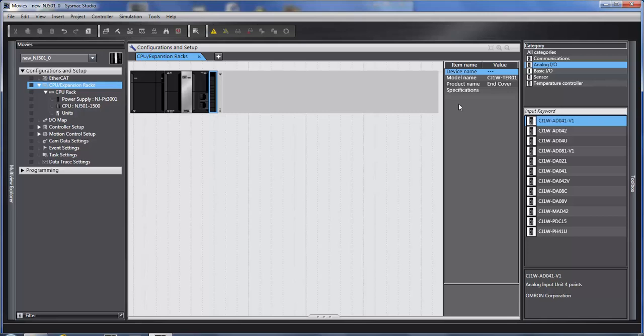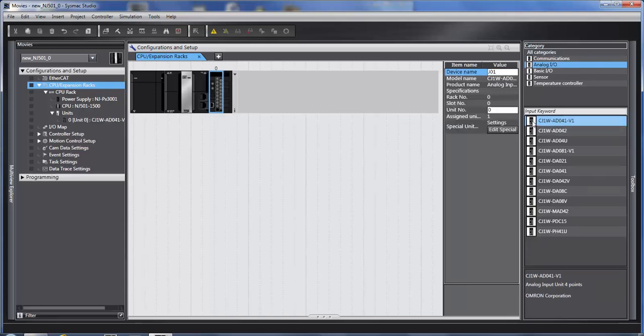If you want to add an I/O, you pick the type of I/O over here, and underneath you'll see all the I/O that the CPU can handle. In this particular case, I'm going to pick an analog I/O, and I can either double click and it will show up on the left side, or I can click it and drag it over and put it where I want to put it.